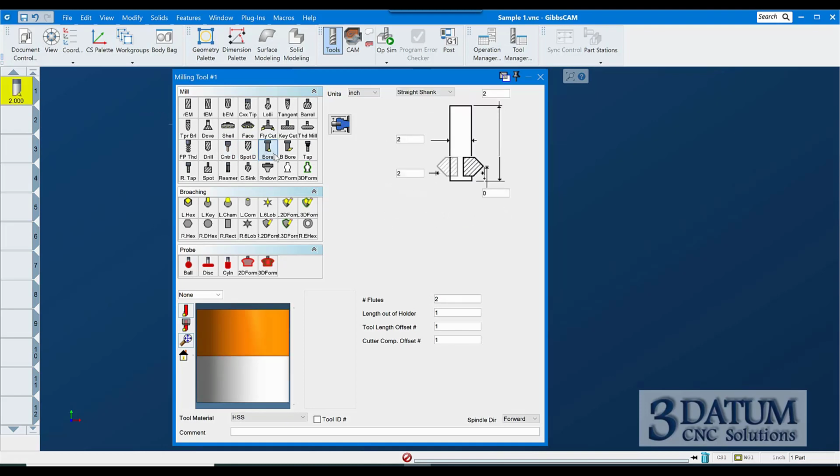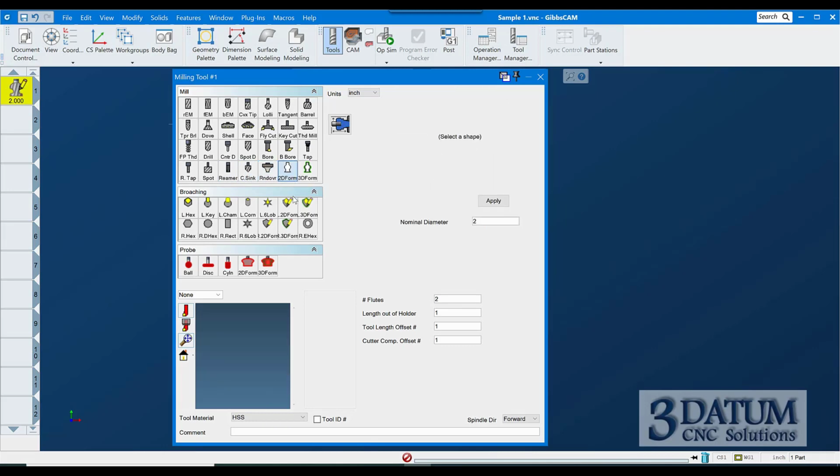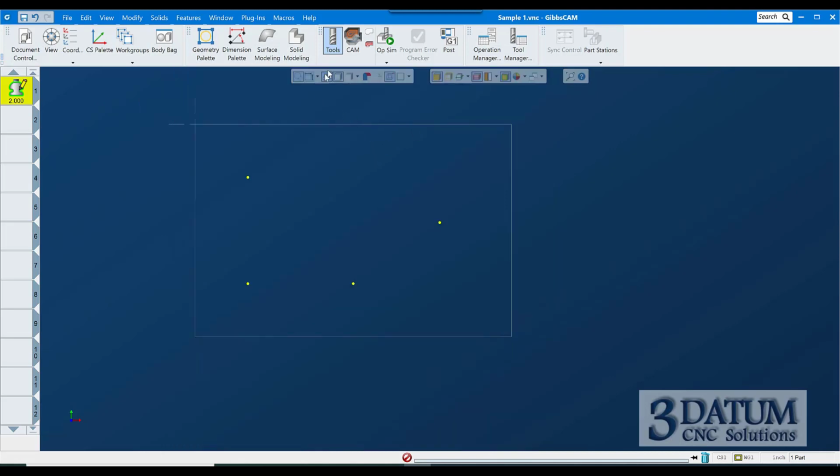Spot drills, boring heads or boring bars, back bores, taps, rigid taps, spot face, reamer, countersink, round over tool, and then we can create custom tools as 2D form tools, meaning we're drawing the geometry for it, or 3D form tool means we have a solid model of it. Additionally, we have our broaching tools if you have broaching in your post processor, and we have probing if you have the probing option and probing on your machine. You can do that here as well, but we're going to stick with the basic tools for right now. Alright, so those are our tool options.